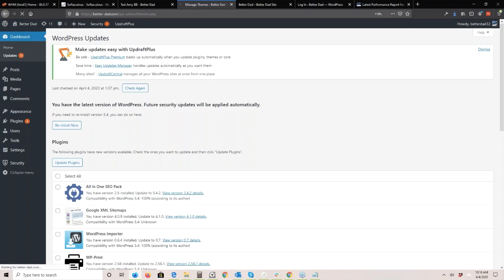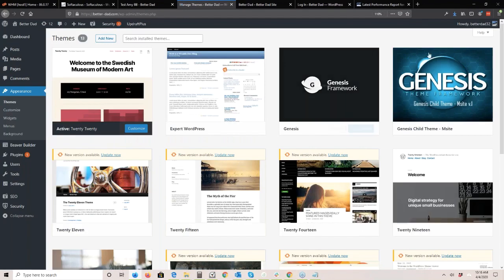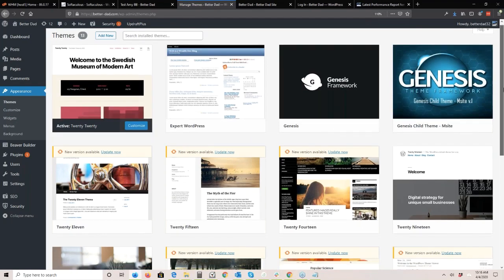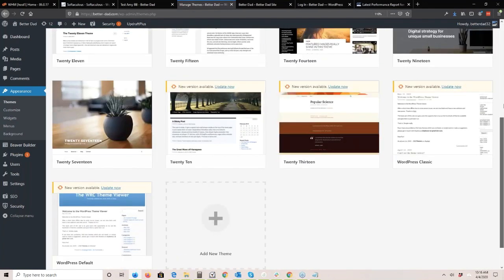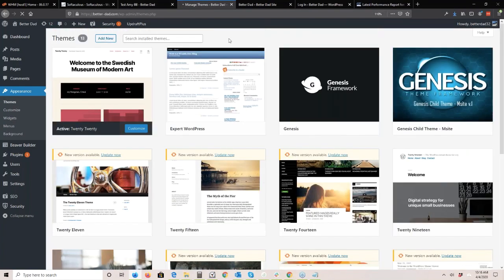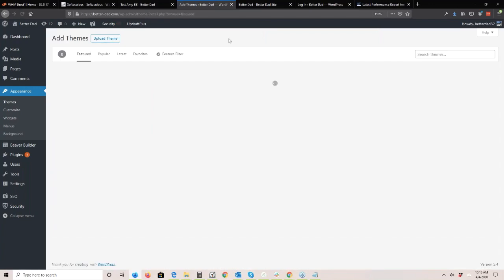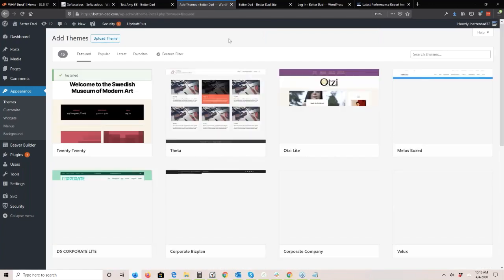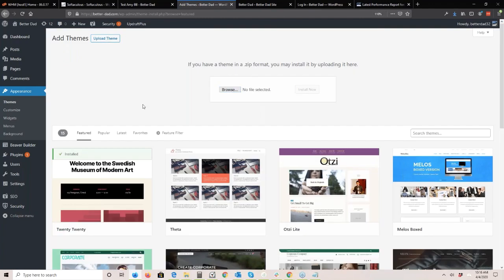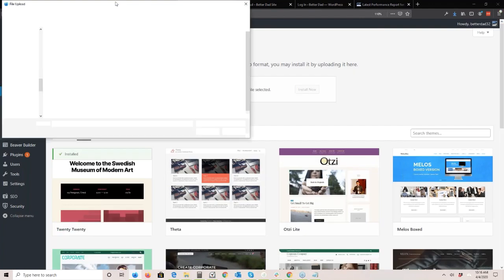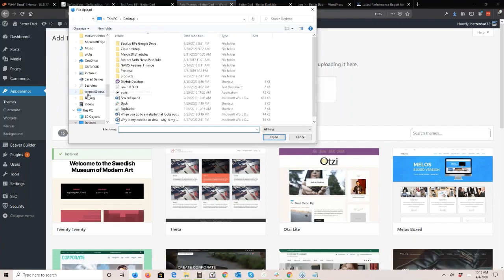So Beaver Builder has a page builder, and then Beaver Builder has a theme. And currently the theme is 2020. So let's see if Beaver Builder's theme is on here. It's not. Let me see if I have that on my computer. So I'm going to add new theme. And of course, unfortunately, WordPress makes you work kind of hard.